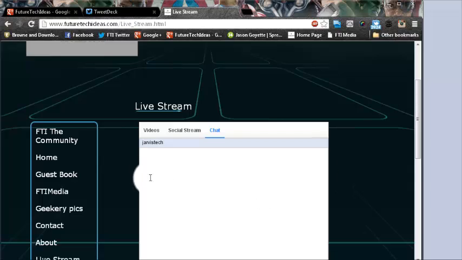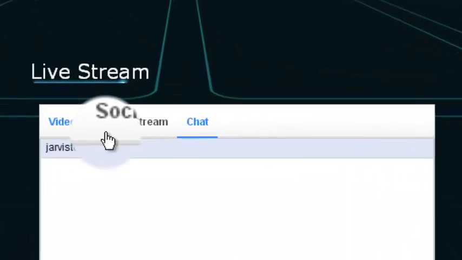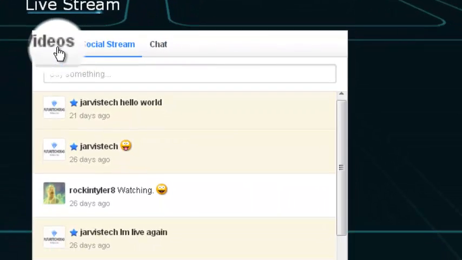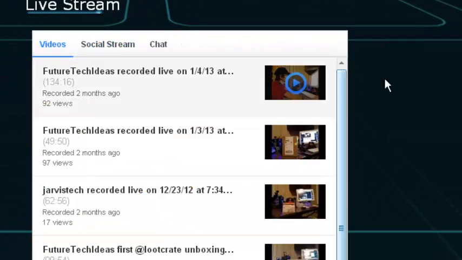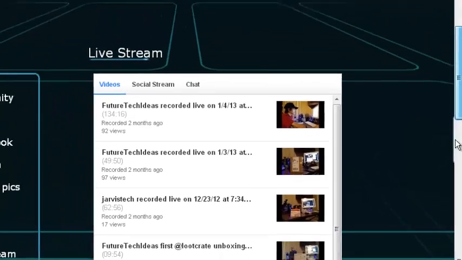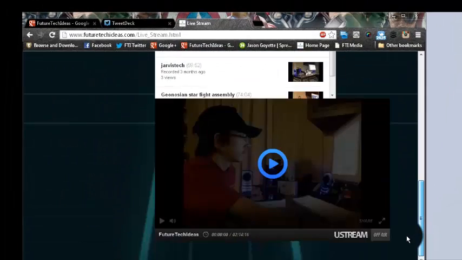As you can see, it's got all the stuff. There's the chat room. You can do the social stream right here. You can do the videos. You can do all that fun stuff. Then you just scroll down a little ways, and there is the Future Tech Ideas stream right there. It's not even going. It's just a video that's been up there for a while. So that was one of the Ustreams I've done.